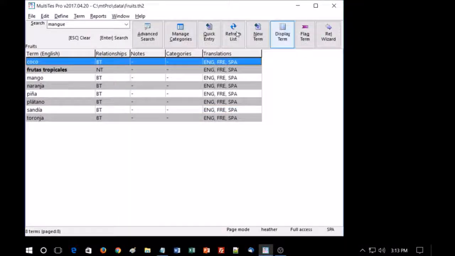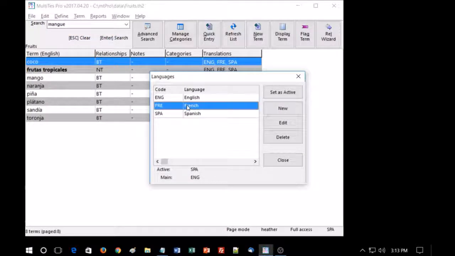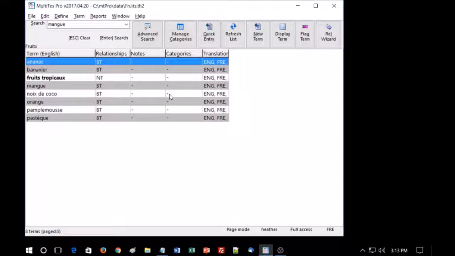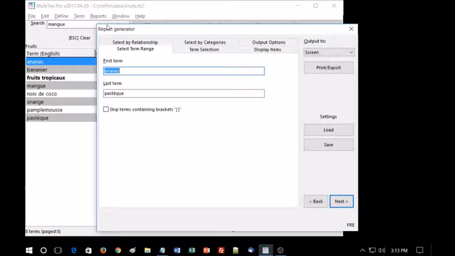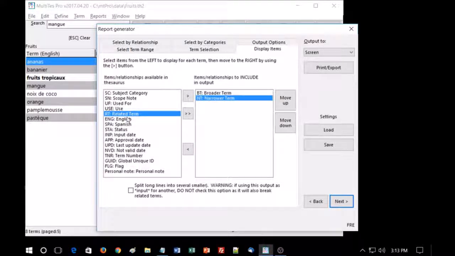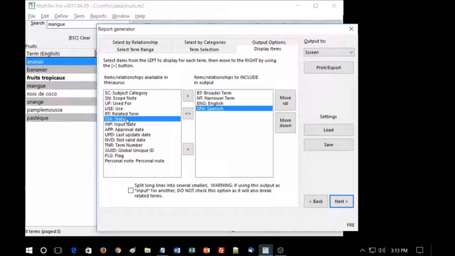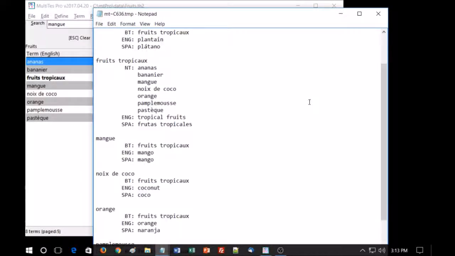Let's do the same for French. Define, Languages, French, Set as Active, Report Generator, and what we're going to display here, broader term, narrower term, English and Spanish. Print report, and here is our French thesaurus.